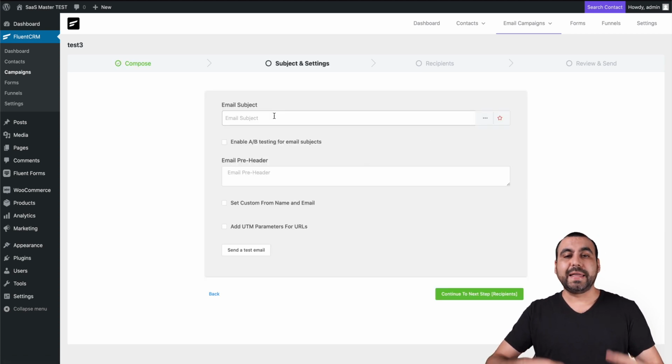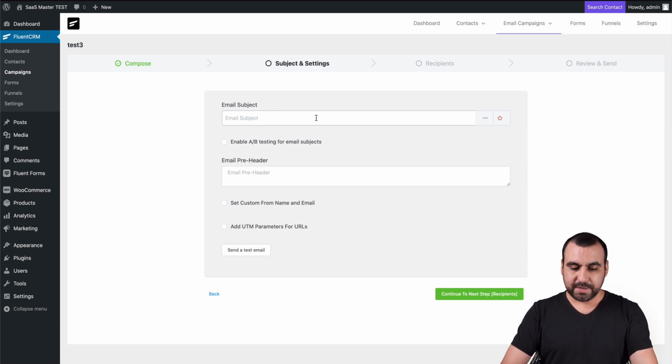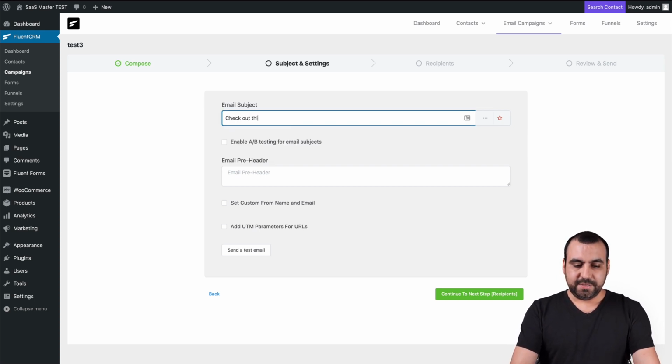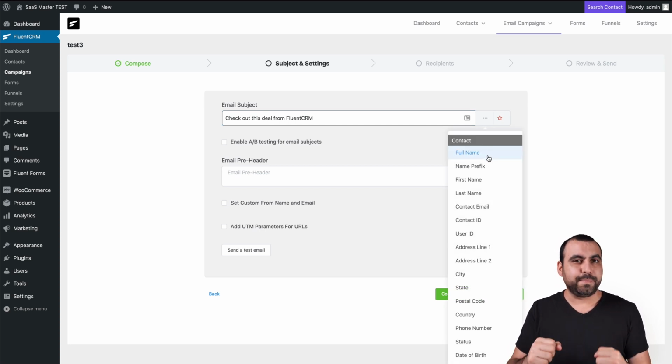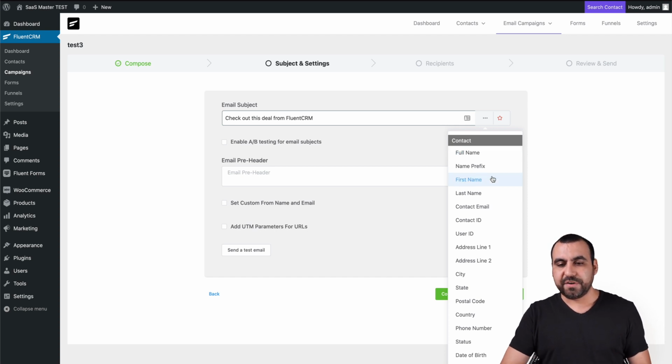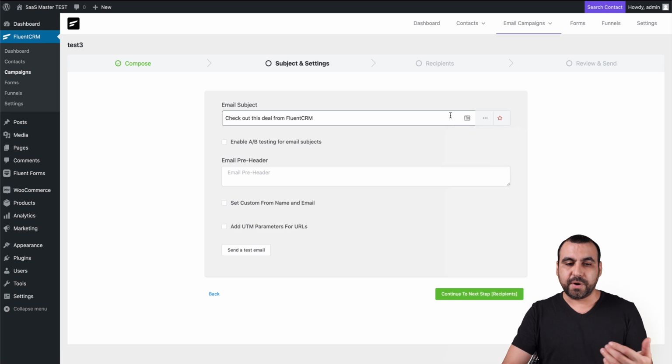And right here, we will add the email subject. In this case, let's say, check out this deal from FluentCRM, right? That would be the email subject. You have some options right here for variables. If you want to use a variable, like the name prefix, the first name, the contact email, just whatever you want to use to capture people's attention, those are possible right here.